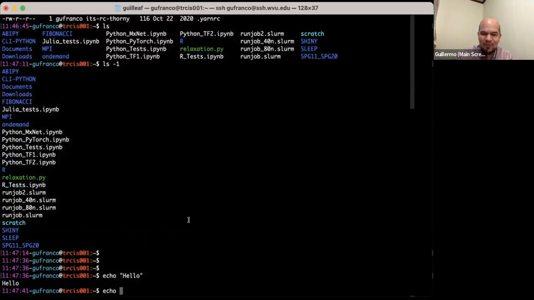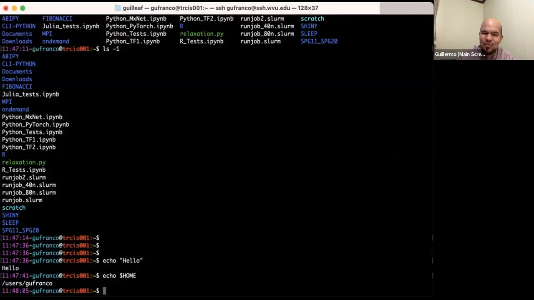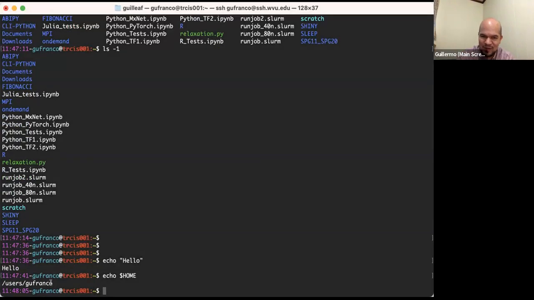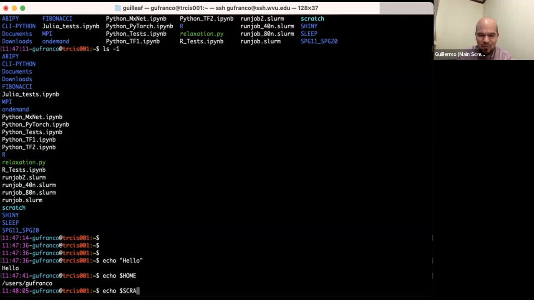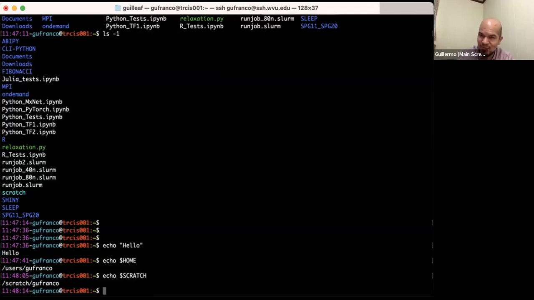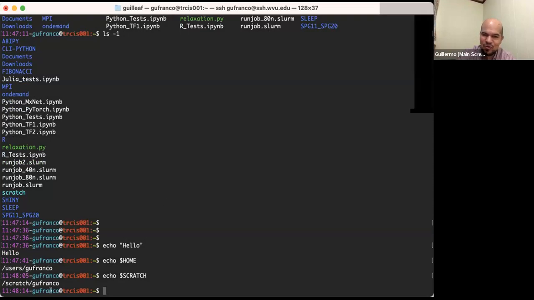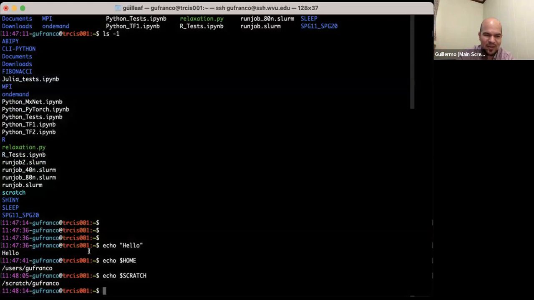For example, there are a few variables here. This is a variable, we will see that later on, that shows what your home folder is and what your scratch folder is. What is the location of the scratch folder? Those are the two locations where you can put data. The echo is showing the content of the variable. That's another purpose of the command echo.